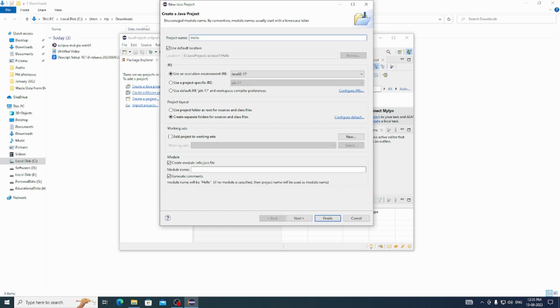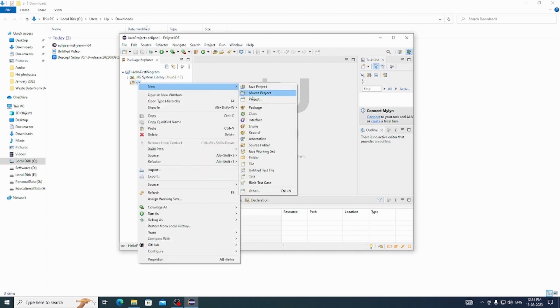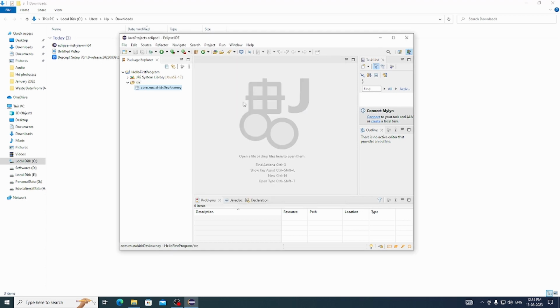In the New Java Project dialog, enter a name for your project, for example, Hello First Program. Leave the other settings as default and click Finish. In the Package Explorer, right-click on the src folder within your newly created project, go to New > Class, and write package name Musahid's Dev Journey.